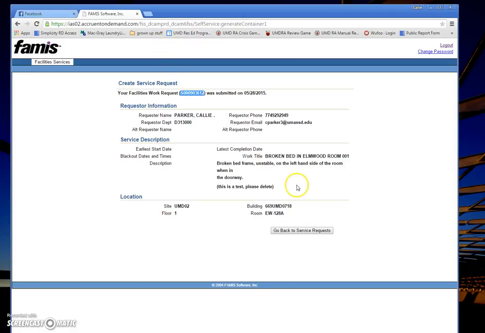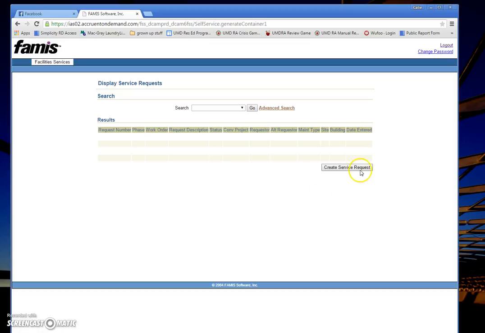When you're done submitting a work order, you can go back and either submit a new work request or look up the work order that you just submitted. And that's it. That's how you use the FAMIS work order system. If you have any other questions, feel free to ask your resident director.